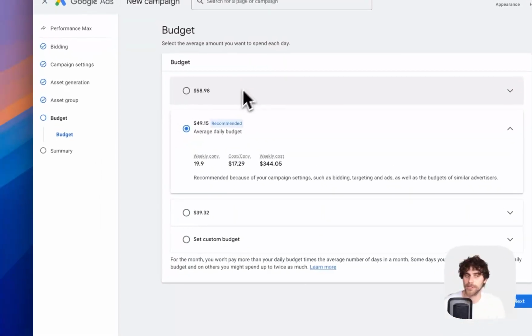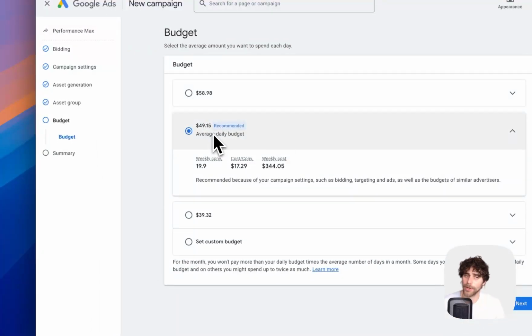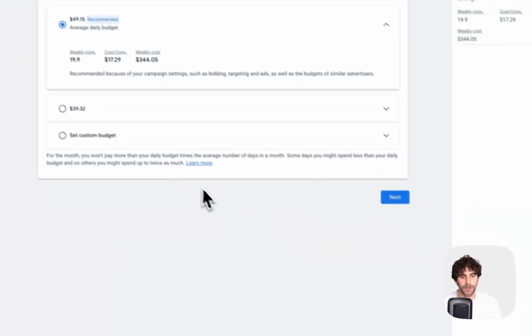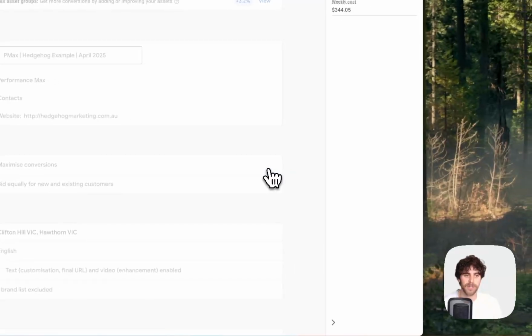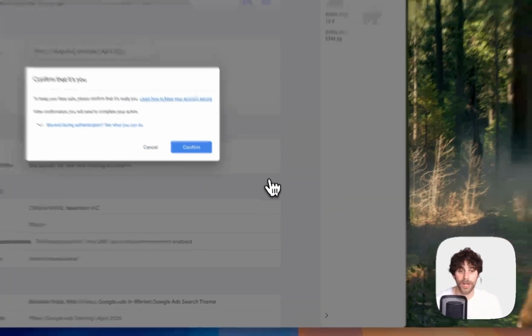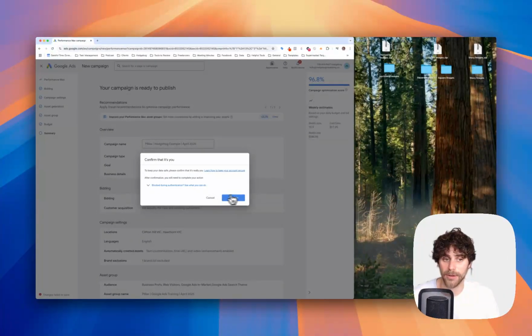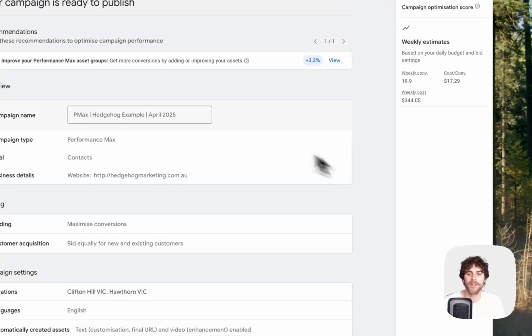Now here's where you set your budget. Google's recommending $49 a day. Look, PMax works really well with about $50 a day, but you can get started from just $20 a day. But let's, for the purpose of this, just click next. And your campaign is going to be ready to publish. And of course, Google wants me to verify that it's me. Give me one moment.